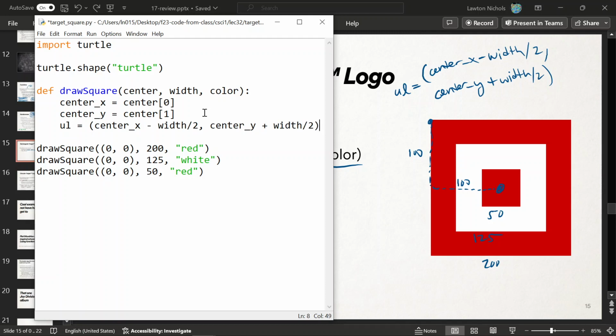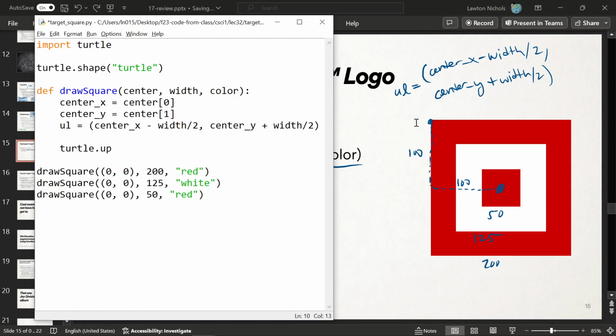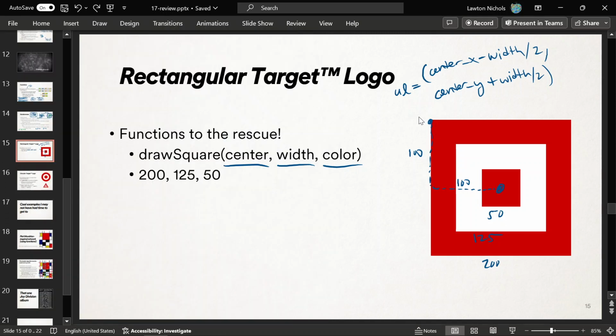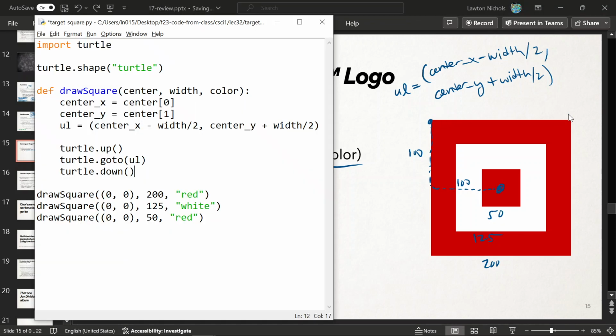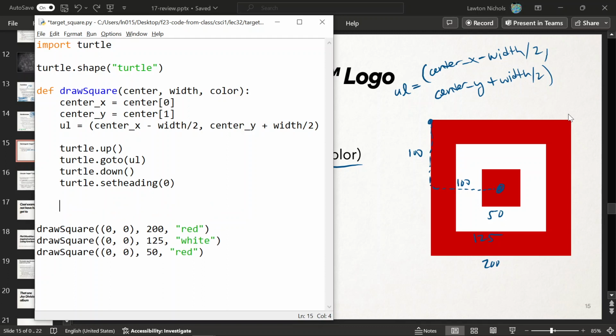There. And now, let's get the turtle in formation. Let's have the turtle go to UL. Take him up, though. Turtle.up. Turtle.goto UL. And then turtle.down, because we want to draw stuff now. And we'd like to draw a square. So maybe we'll make sure the turtle's facing right or east so that he can draw that top part first. So we'll say turtle dot setheading. It's 0 for face right or face east. So we'll do it that way. And then we're at the top left.